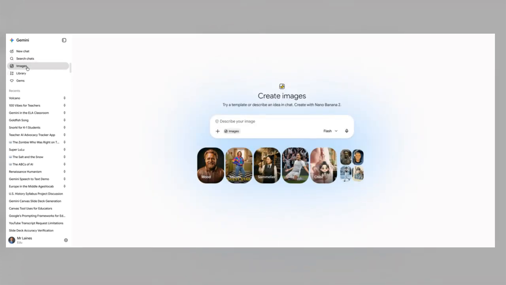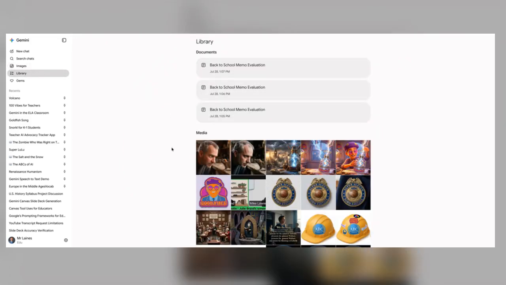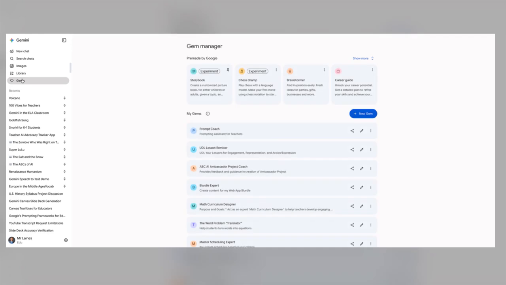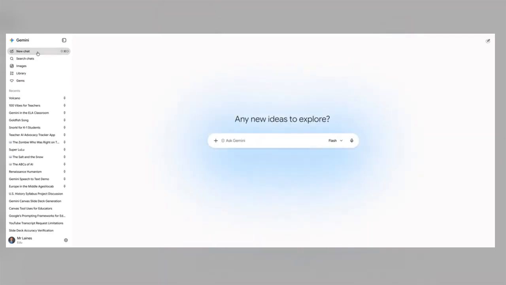They have a new tool called an image tool. So you can go directly to create images. That's just one way to get there. If you click library, it's going to have all of the images that you have created and some of your most recent documents up at the top. And then Gemini Gems, which I can cover in another session. Today, we're going to focus on Canvas.